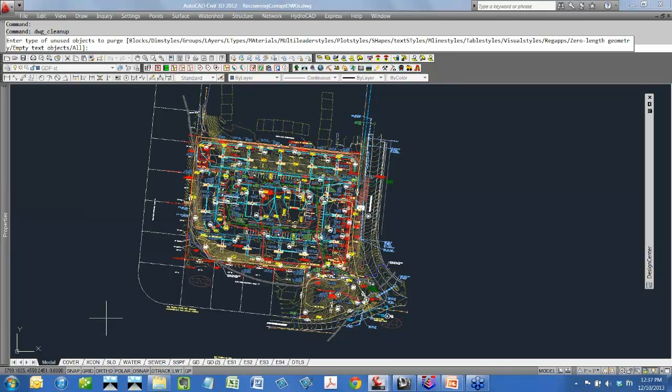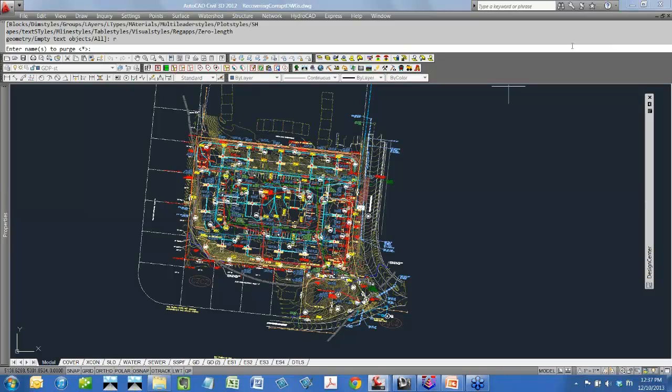I think you had 2 or 3 items that were available from purge at the command line that aren't in the dialog. The only one I can see, which is the one I wanted to talk about anyway, is registered applications. So if I type an R for registered applications, I'm going to do a star, so this will purge all registered applications. Verify each name. I think there's a bunch of them, so I'm going to say no.